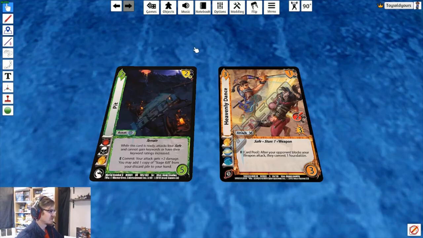Pit says while this card's ready, attacks lose save and cannot gain keywords or have their keyword ratings increased. It does have the E-commit ability so that it is no longer ready. However, the save keyword is a static and it loses that effect as soon as it enters the card pool. Therefore, it can't just gain that effect back after the fact that Pit gets played.